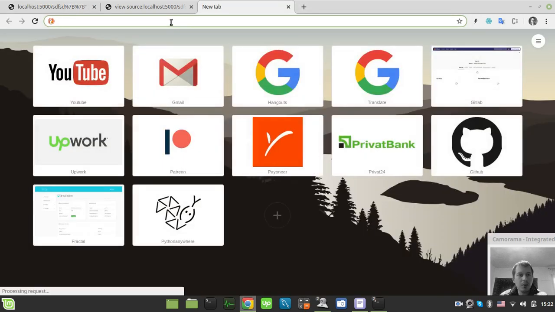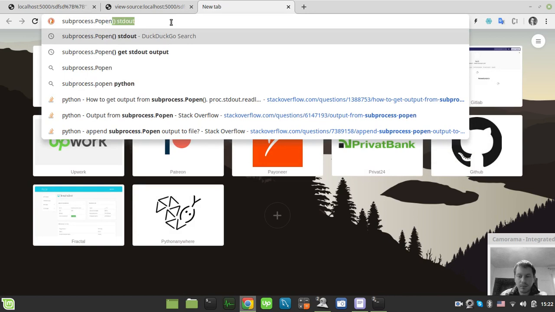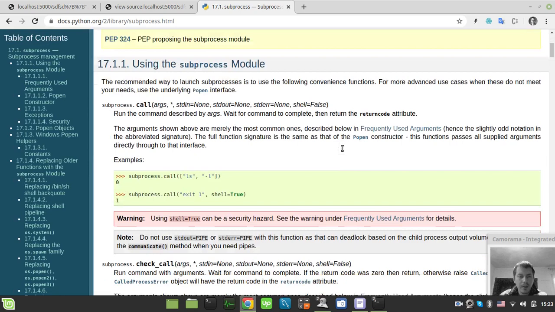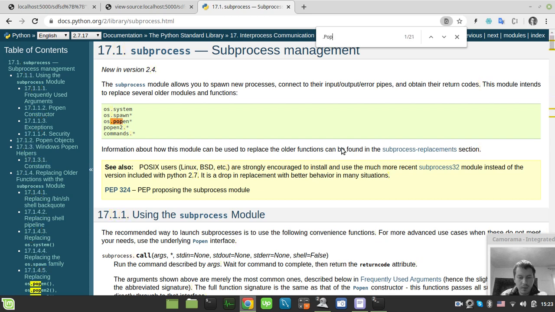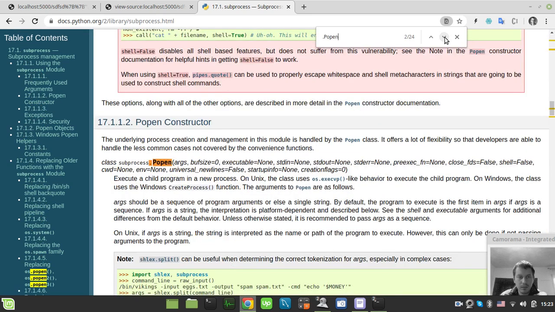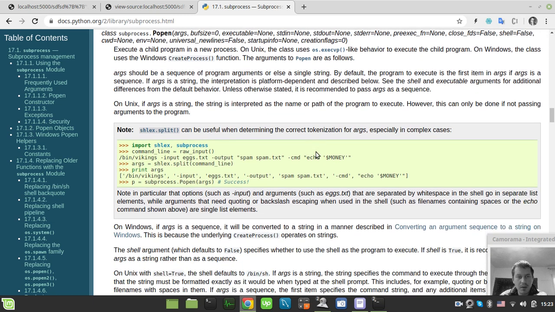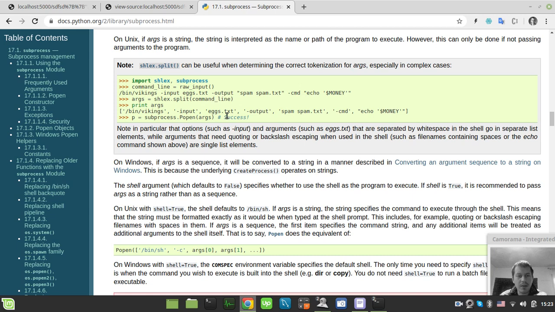So let's have a quick look. What is subprocess.Popen from the Python documentation? Let's look for this. So here is the class definition. We have the args, bufsize, lots of attributes, but the very main thing that we need here, I really didn't find somewhere in the documentation.